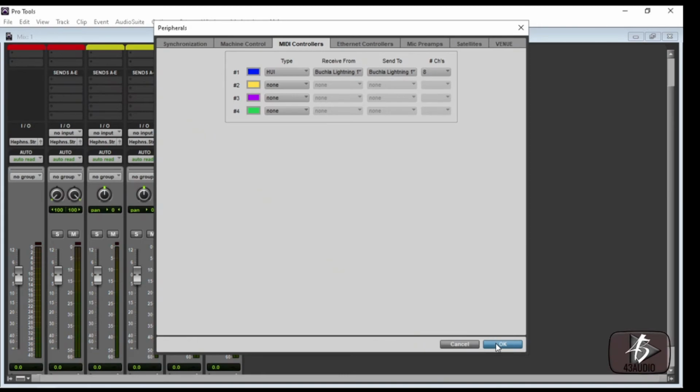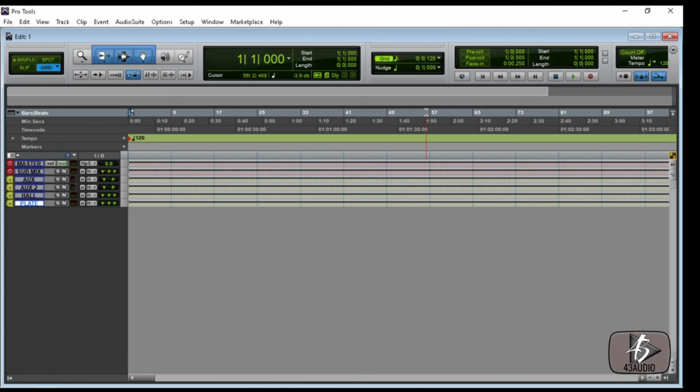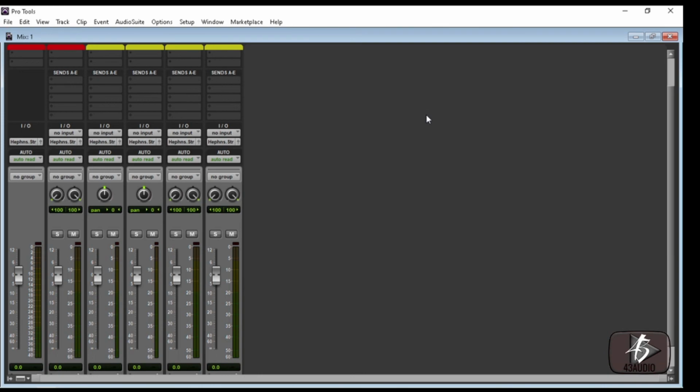This is going to allow everything to work now. Okay, transport. What else we got here? Switching your windows, all of it. Click solo. Good to go.